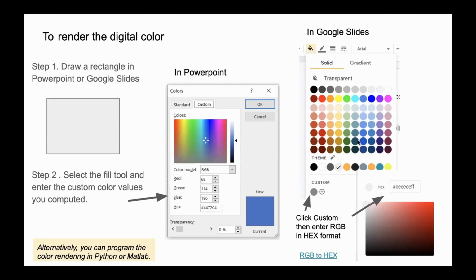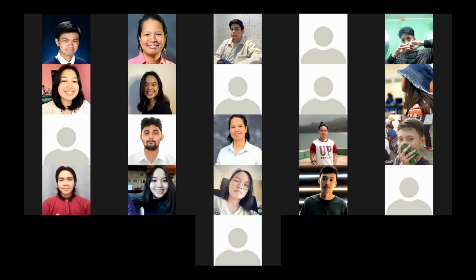In Google Slides, you draw a rectangle and you want to color it. Well, you have to convert these RGB values to hex, and you can actually do that. There's a link that converts RGB values to hex, and then you enter the hex value, and then you can get the rendered color. Okay. Alternatively, you can actually program this in Python or MATLAB, as you will see in your activity.